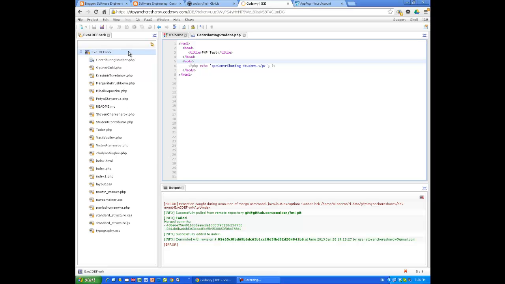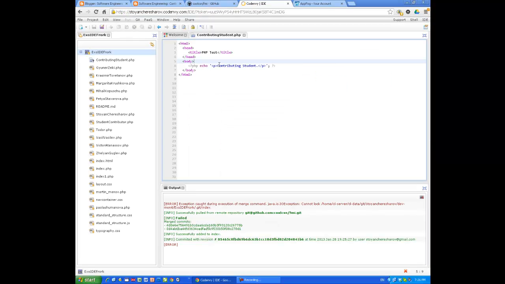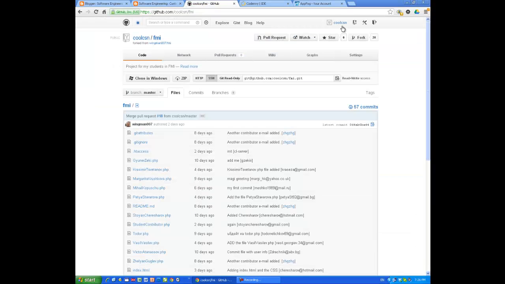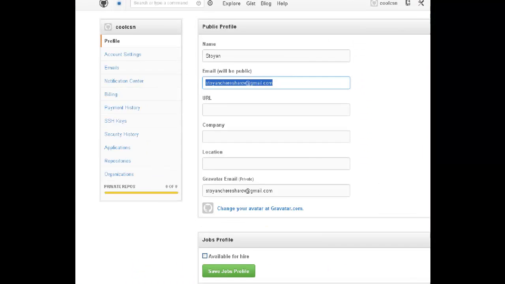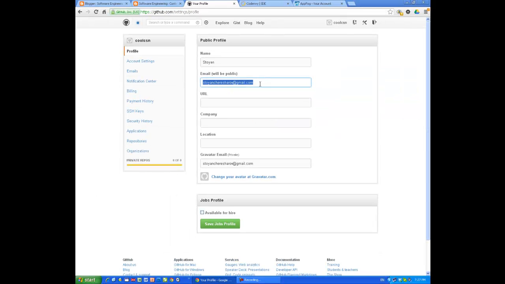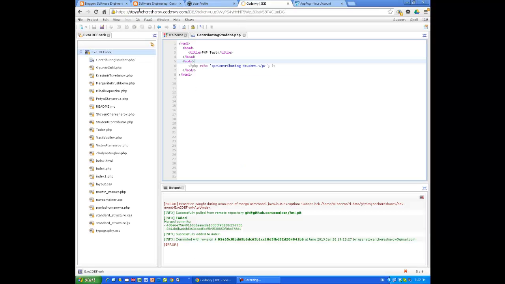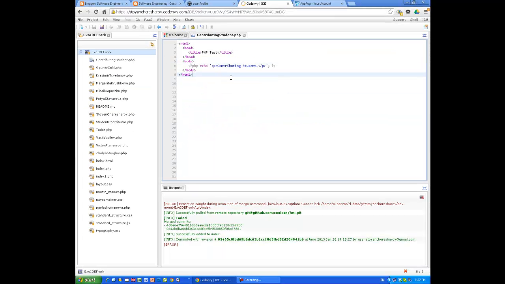Before I forget, let me show you something. If you're going to log in using OpenID, meaning with the GitHub account which you have, first make sure that in account settings you have entered a password. Otherwise, EXO IDE is not going to accept this. It's not going to allow you to log in, because probably it's using the first part of the email address as a domain name. Here, Stoyan Cheresharov. Okay, so the file has been created.